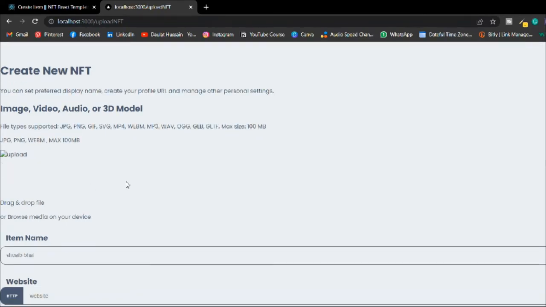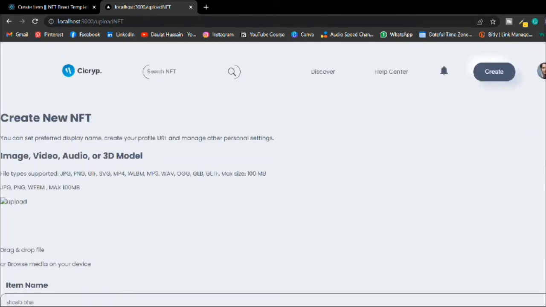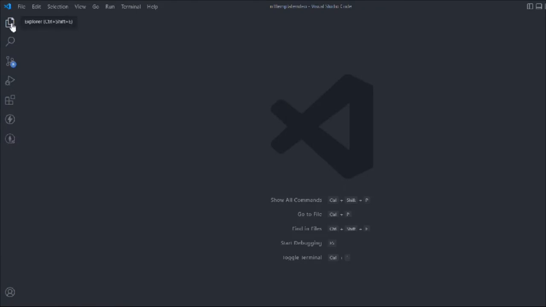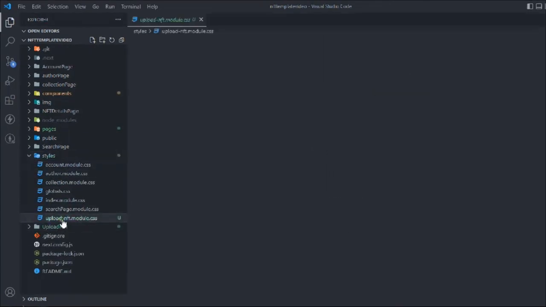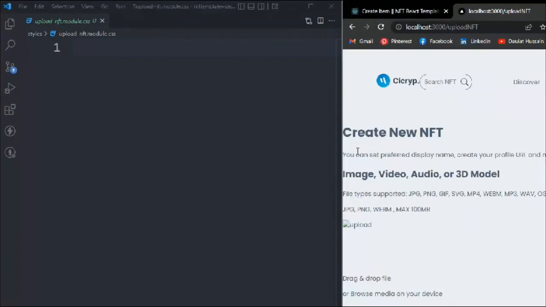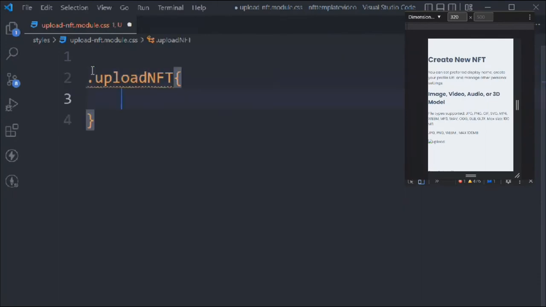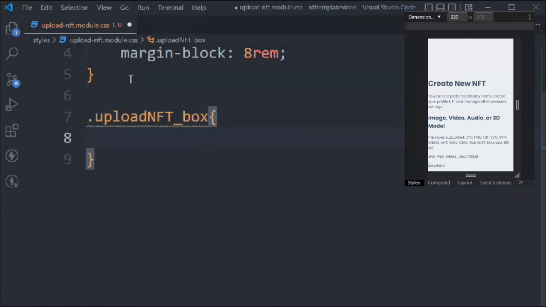If you come down here, let's come back to the code, and click on this, go here, in the CSS file. So let's start with the CSS styling. We can target the main page, and we'll make it side by side. Upload is going to be, let's say, width 100% and margin block 8rem. We'll come down, target that block, and width is going to be 60% and margin 0 auto.